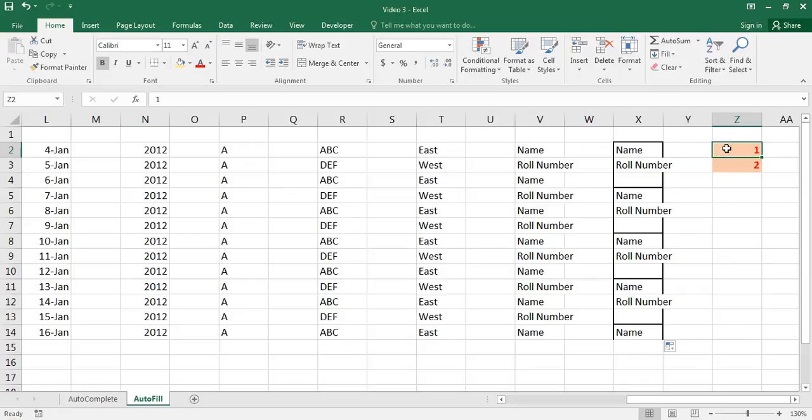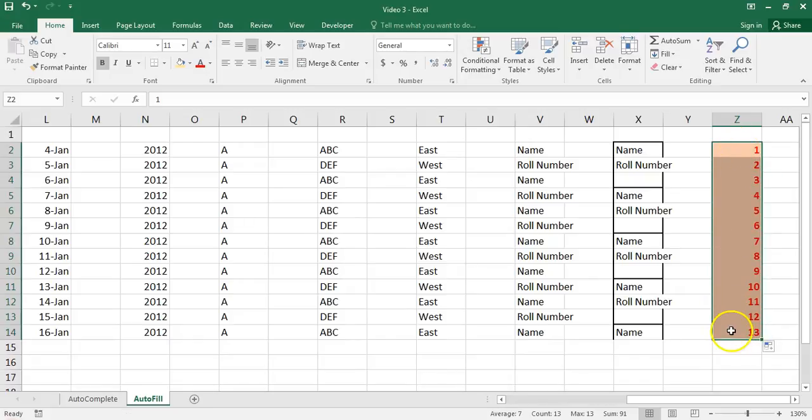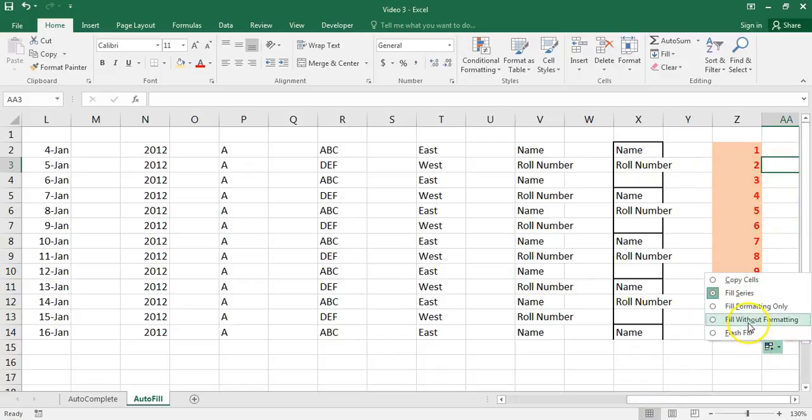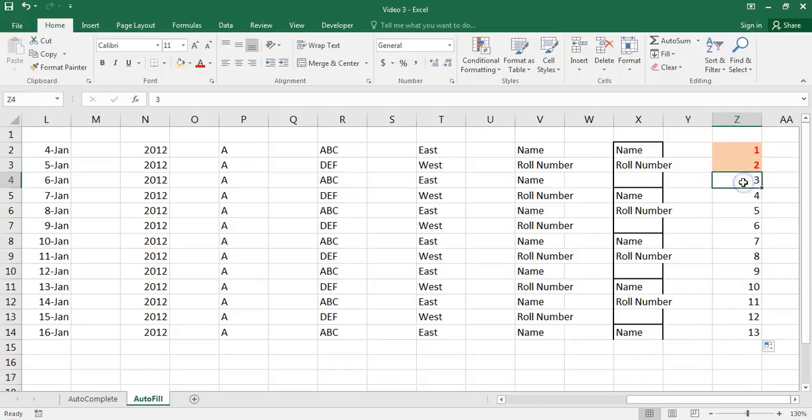For this, you can see the data is formatted. The cells are pink and the text is in red. So if I drag this down, my formatting will also get dragged down with the sequence. If I don't want the formatting to be filled, I will select the autofill options and select Fill Without Formatting. So the next few things which have been copied will be without the formatting given above.